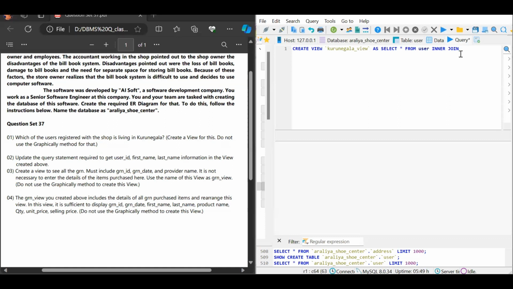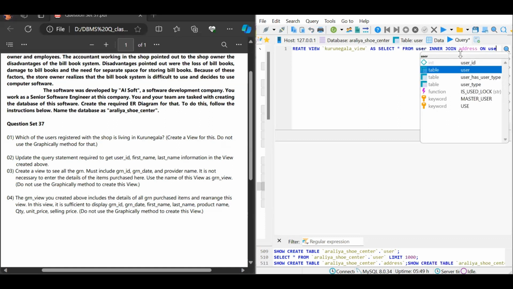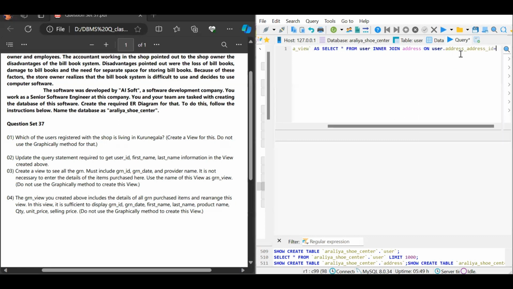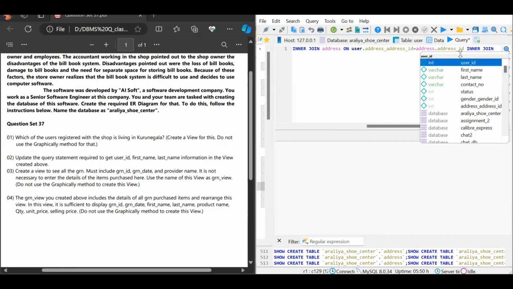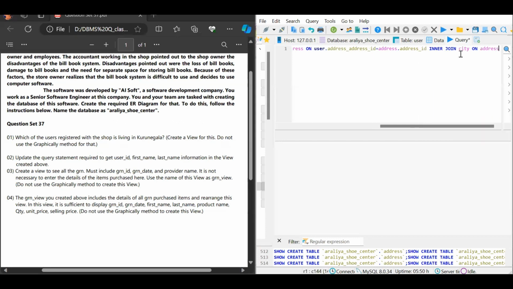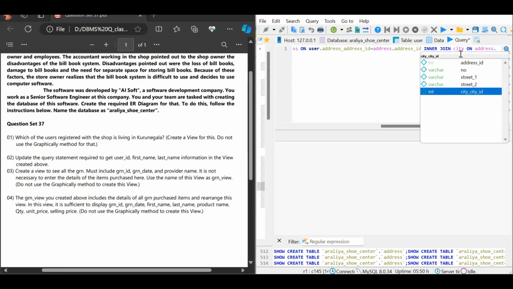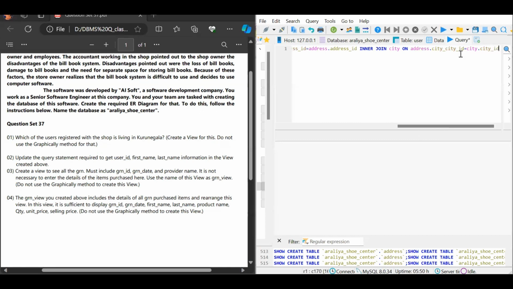So then we inner join the address table ON user.address_ID equals address.address_ID, and then we again use an inner join here, and let's join the city table. We use the ON keyword and address.city_ID equals city.city_ID, and then we use the WHERE clause, city name equals, inside single quotation marks, 'Kurunegala', and at last the semicolon. So then let's execute this query.